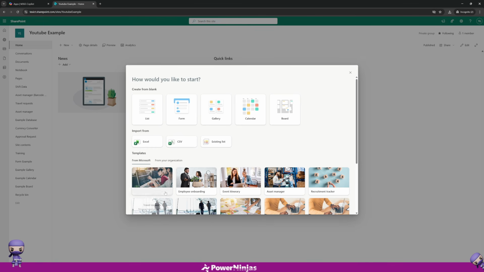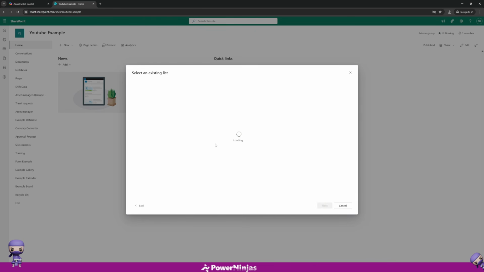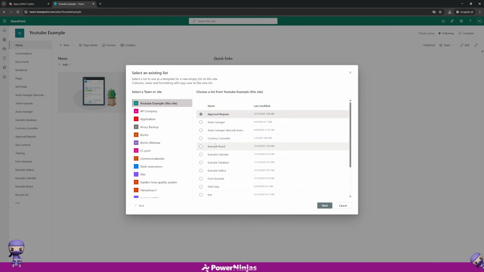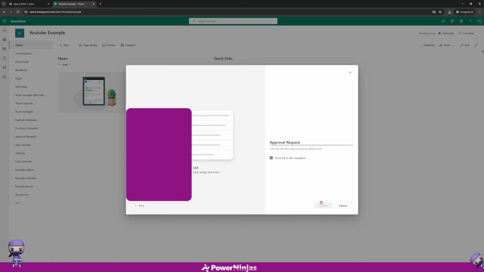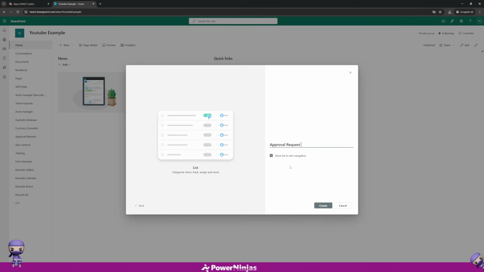Then there's from existing list. This option is all about reuse. Instead of starting from scratch, you copy the structure of a list that already exists. The columns, views, and settings are reused. You can choose whether to copy only the structure or also include the data. This is extremely useful when you already have a good design and want to repeat it.